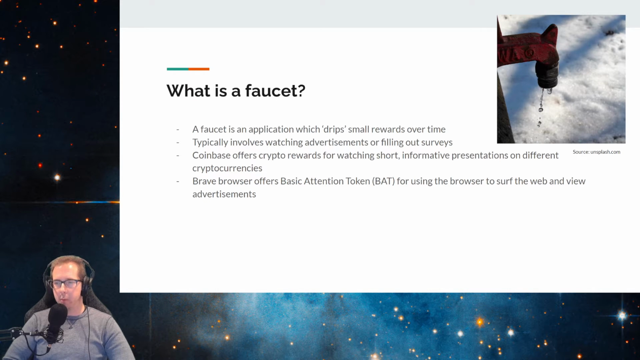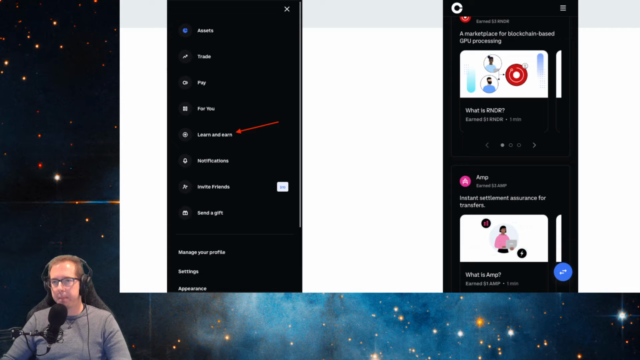Coinbase does offer crypto rewards for watching short, informative presentations, similar to this, on different cryptocurrencies, and you will get paid $1 or $2 or something in that cryptocurrency by going through and taking the test or filling out the survey. And again, the Brave browser uses a basic attention token where you just use the browser and it calculates over the course of the month how much reward you get, and then you get paid. You have to link up a wallet and essentially get paid to browse the internet, which is pretty cool.